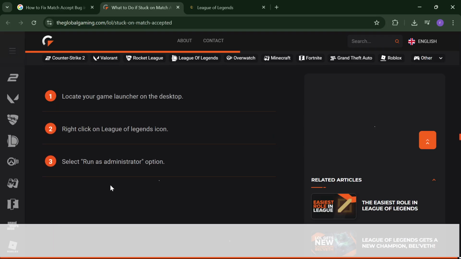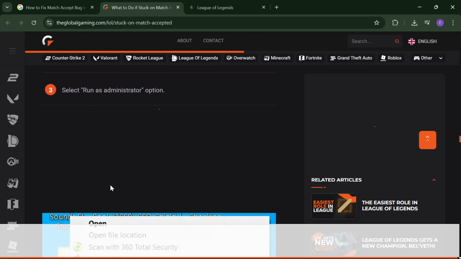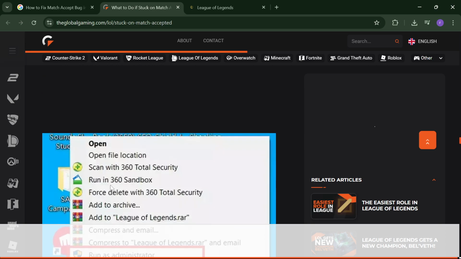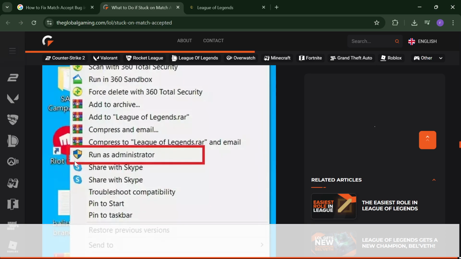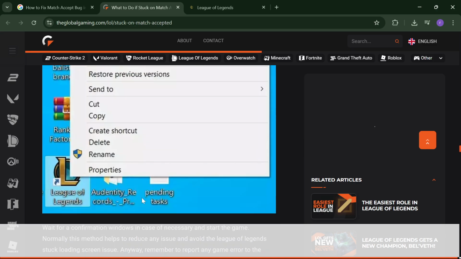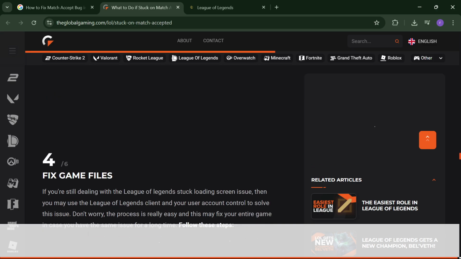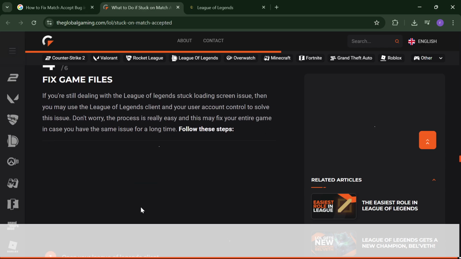After that you can run the game as admin. You can locate your game launcher on the desktop, right click on League of Legends and select run as administrator. As you can see here, you have to click on run as administrator. That can fix the problem.